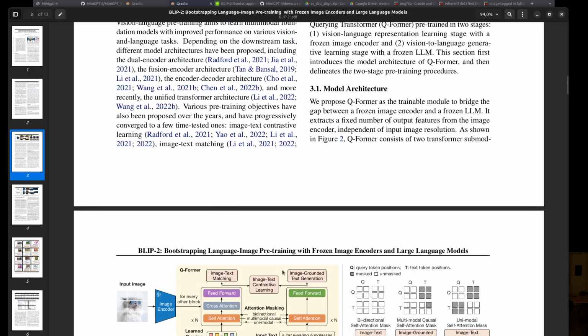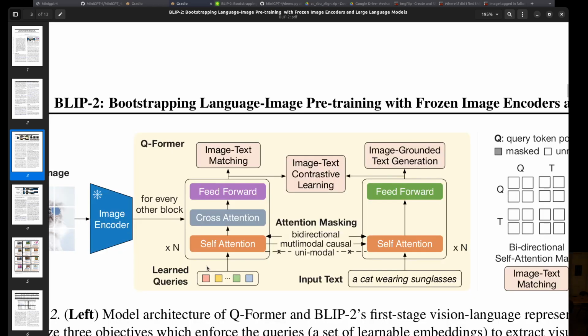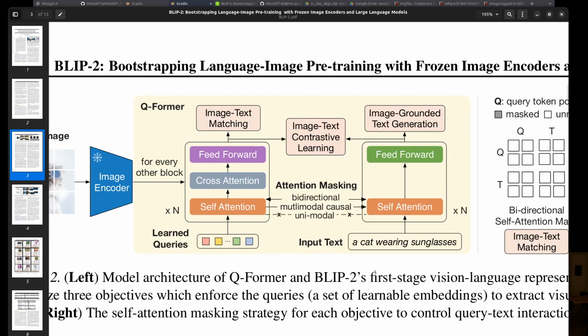So the architecture is the following. We have N blocks of this thing. Here is a self-attention where you put some learned queries. You have cross-attention with tokens from the image encoder, and then a feed forward. These two attentions are shared, they have the same weights. On the right, we do self-attention on a text, and then we output something. The way we use these outputs is based on which stage we are in.